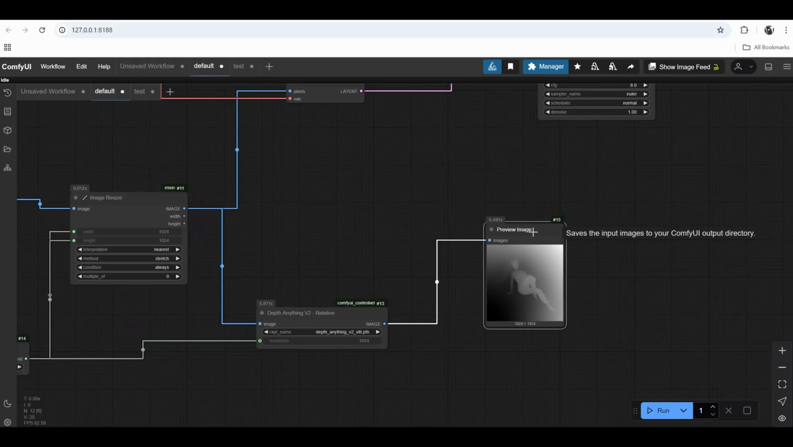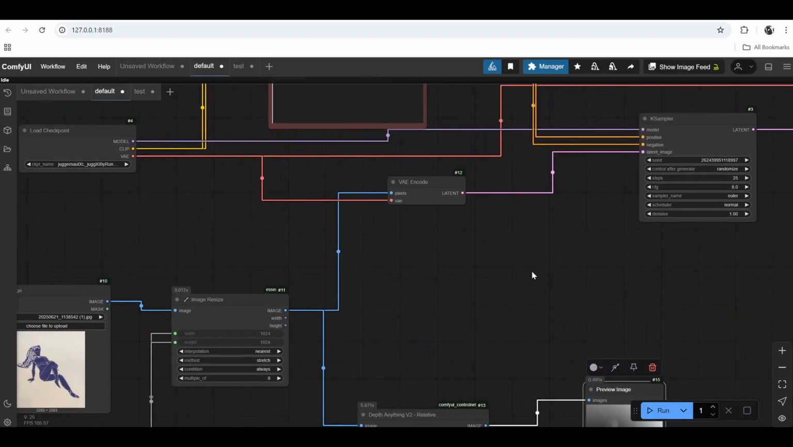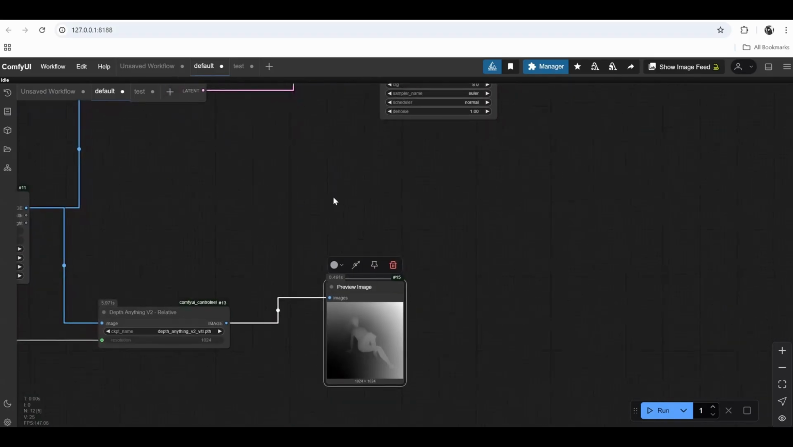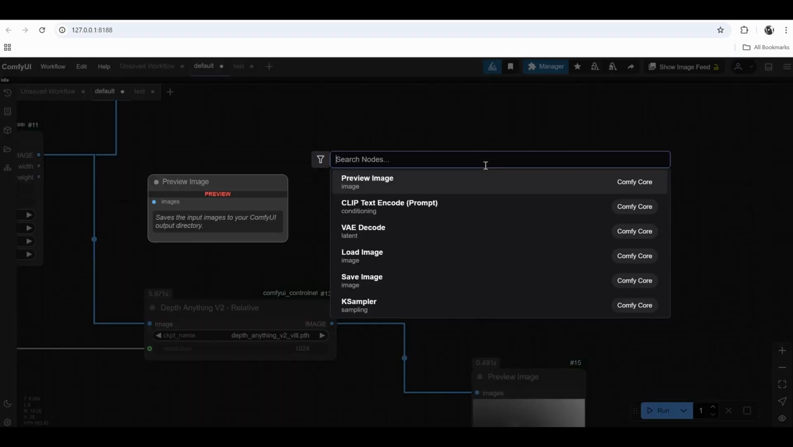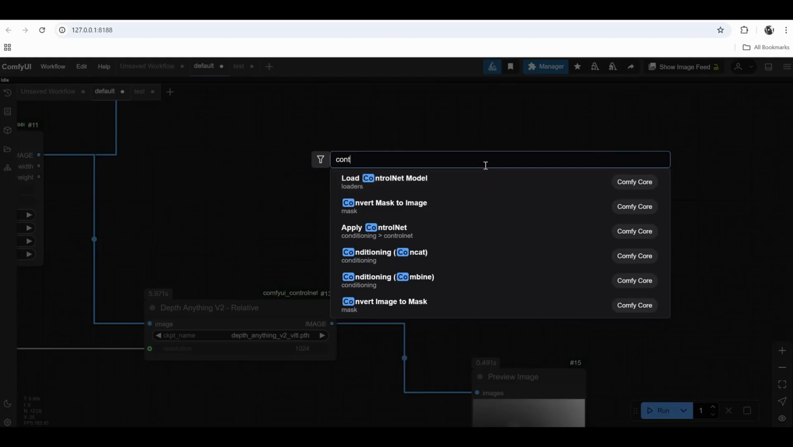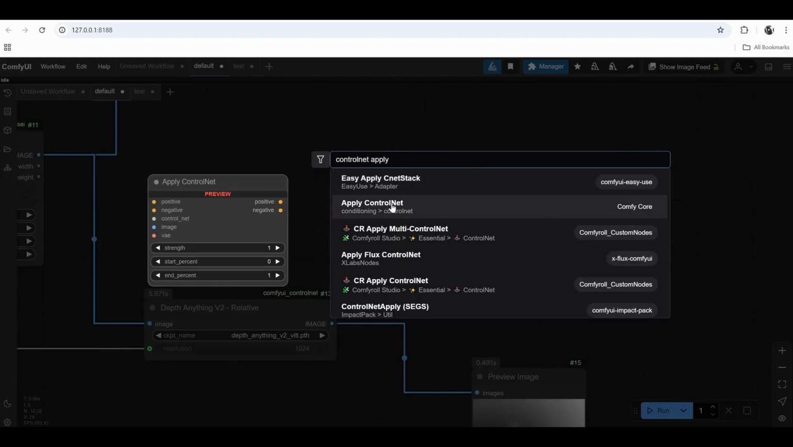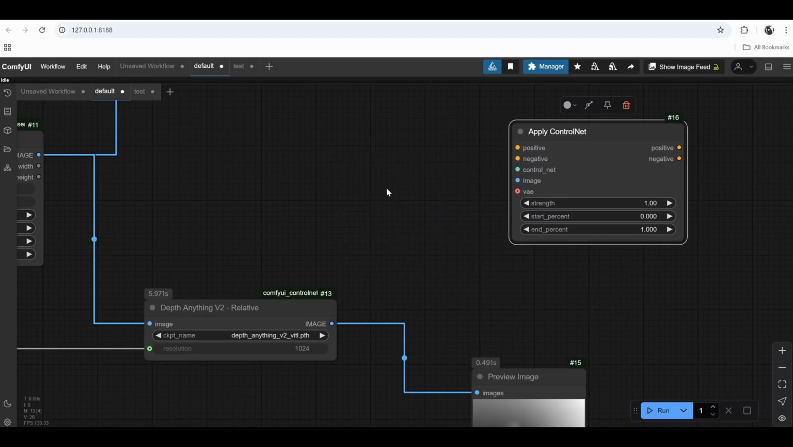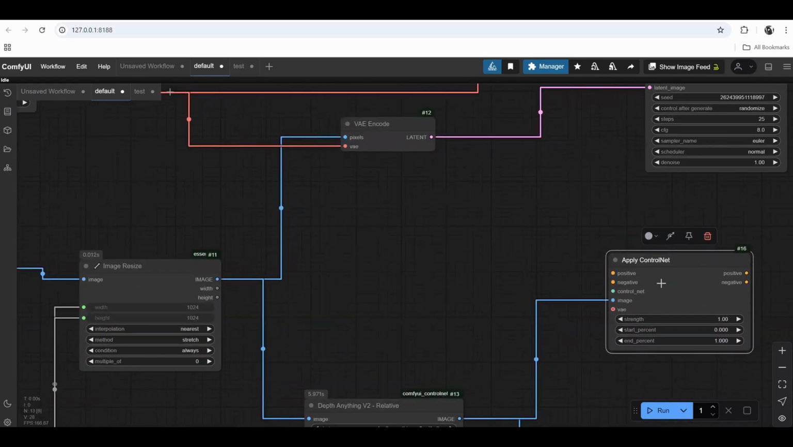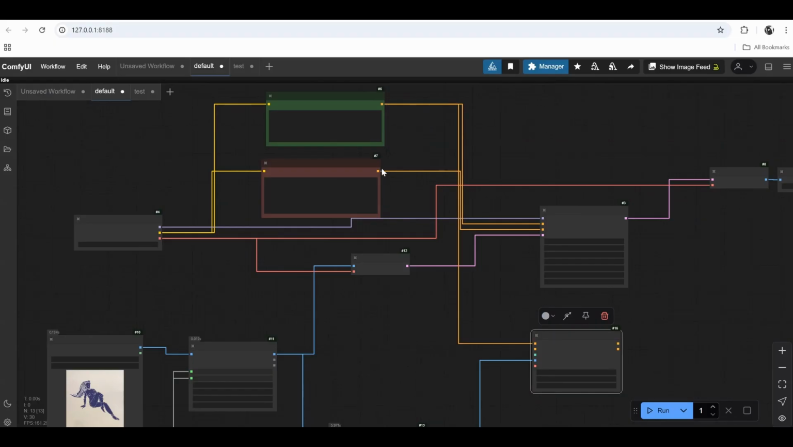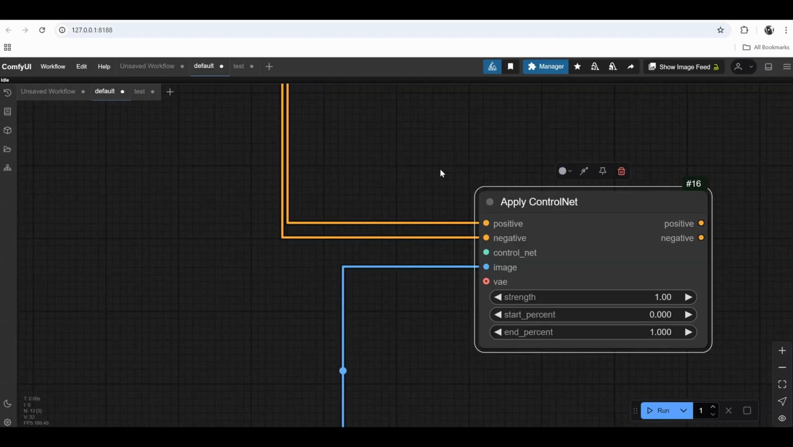By itself, this image doesn't integrate with the AI model. We have to help it. We have to fit it into a ControlNet node. So I will look for ControlNet, Apply ControlNet. This is a standard node. We don't have to download anything. I will plug in the image inside, and we do have to plug in the prompting lines, the prompting outputs.